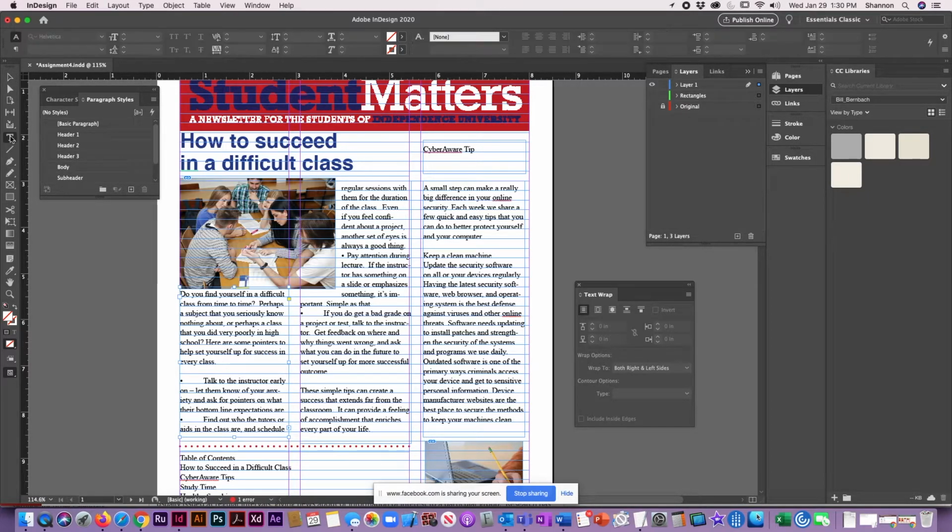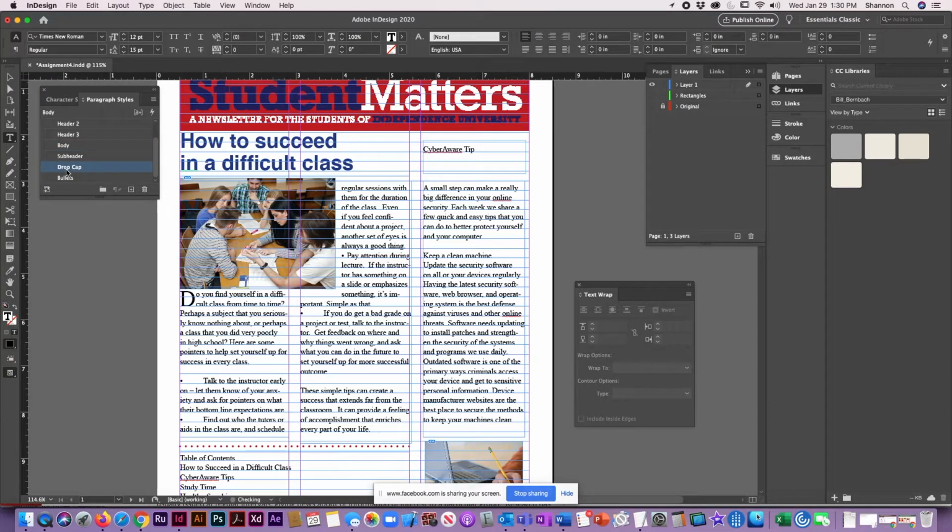So what you need to do is place your cursor right within that paragraph. You don't even need to select the whole paragraph, and click drop cap, and it will add your drop cap in. Now this is the only part that's going to be a little weird. Microsoft Word added in the bullets for us, but we made a bullet style. So we need to delete the bullet points that Microsoft Word put in because we're going to use the ones in InDesign.